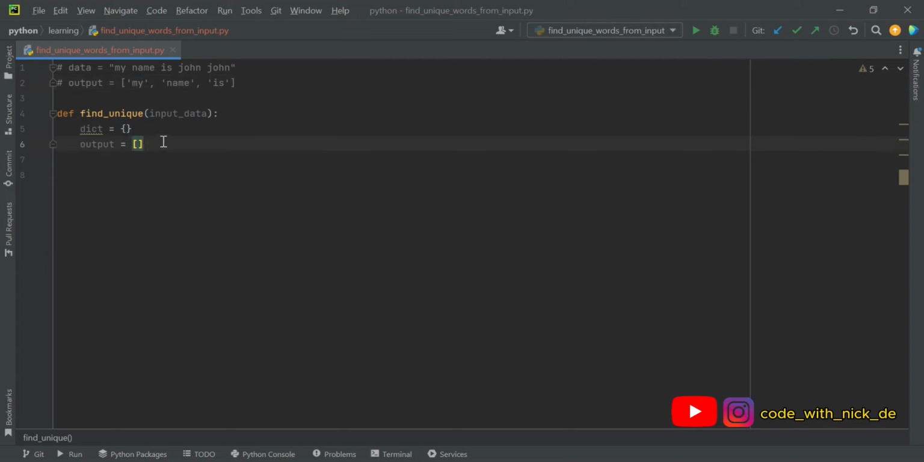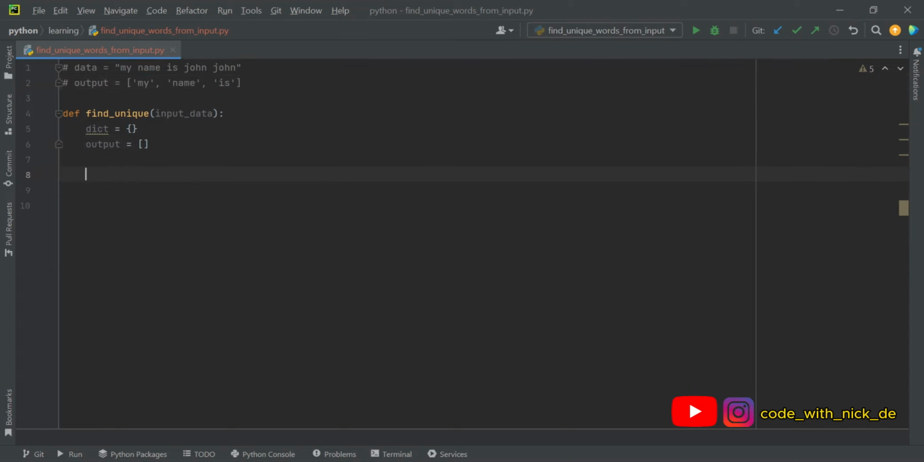Now, here we got the input data. We need to iterate over the data, so we will say for item in input data. Since it's space separated, we can say split. What it will do is split this input data, so the first item will be my, the second item will be name, and accordingly is, John.